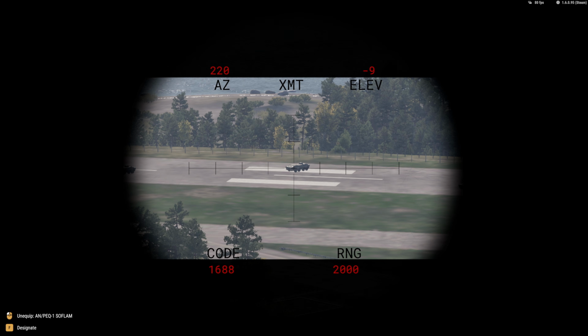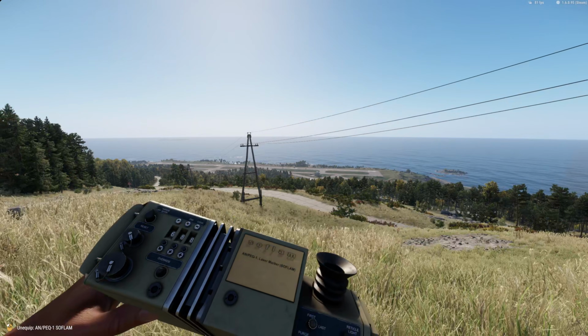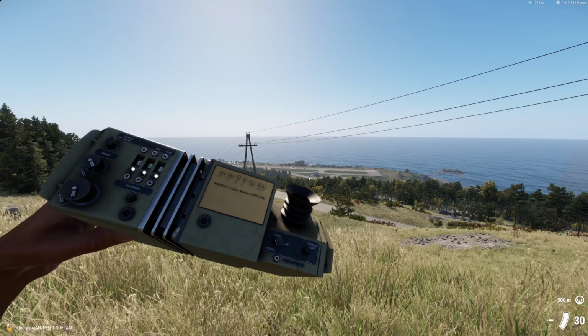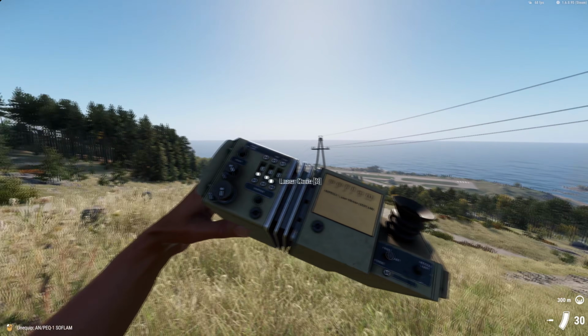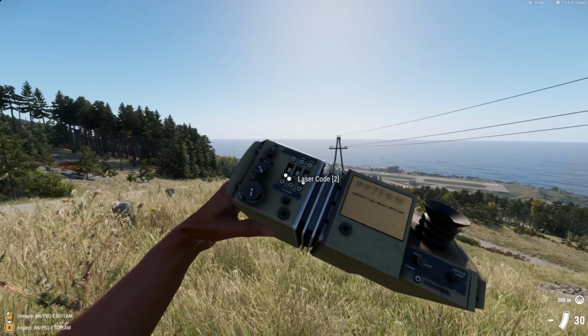Currently, it is set to 1688, and all guided weapons that are available on Kiowa by default will be able to lock on the target that we lase with this designator. But if we want to change the laser code emitted by this device, we have to exit the aim mode and activate inspection by pressing and holding the R button on the keyboard.